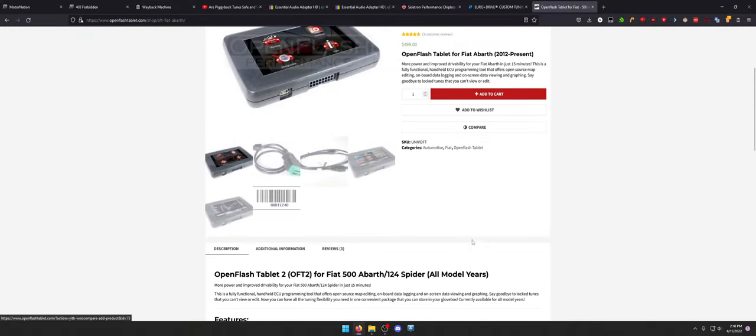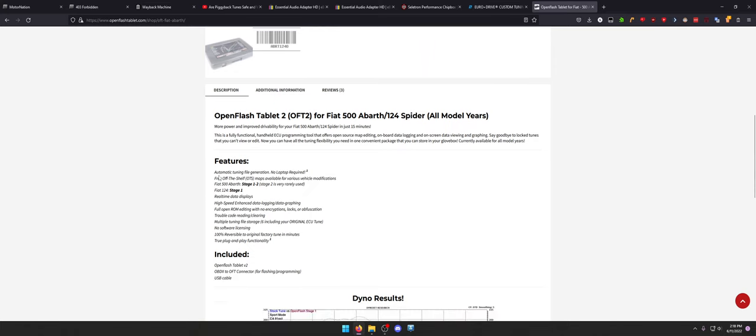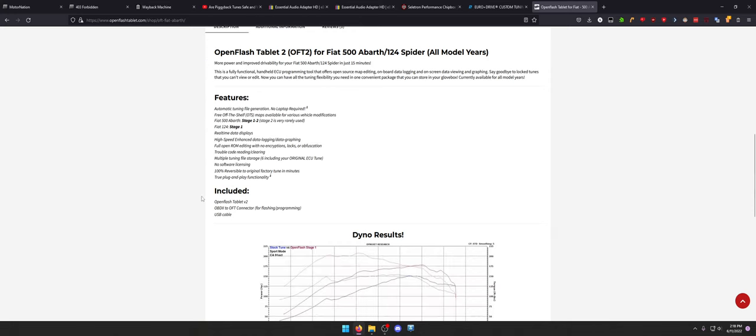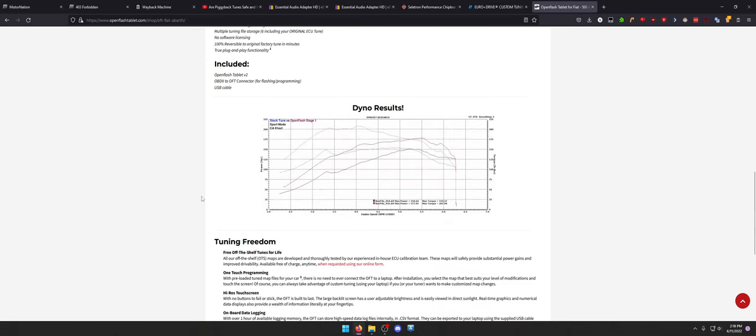Their tune starts at $500. And what's good about their stuff is automatic tuning file generation, no laptop required, free off-the-shelf maps available for various vehicle modifications. It comes with Stage 1 and Stage 2 already on the handheld. Stage 2, rarely used, whatever. High-speed enhanced data logging. Theirs seems to be the best, but it's also the lowest power amount, I think, as far as buying a tune.